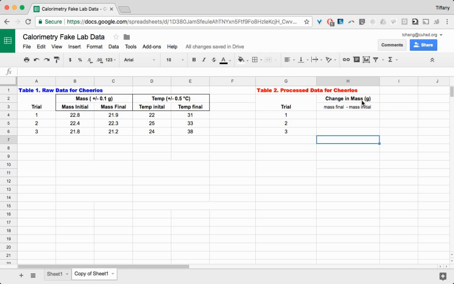Right here, I have the category change in mass, and underneath, I have the equation that you have in your handout. So I'm going to go ahead and tell Google Sheets that I want to calculate the change in mass. In order to do that, I can click on the cell where I want my final answer for change in mass. I'm going to tell Google Sheets to make this an equation, and so I'll say equals.